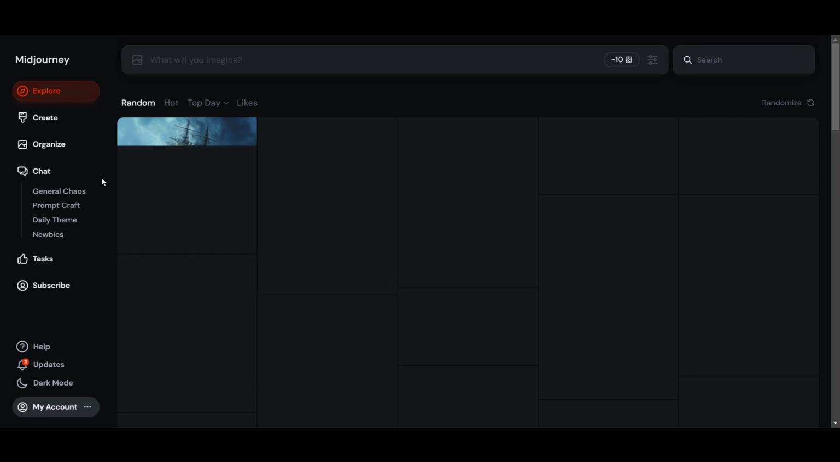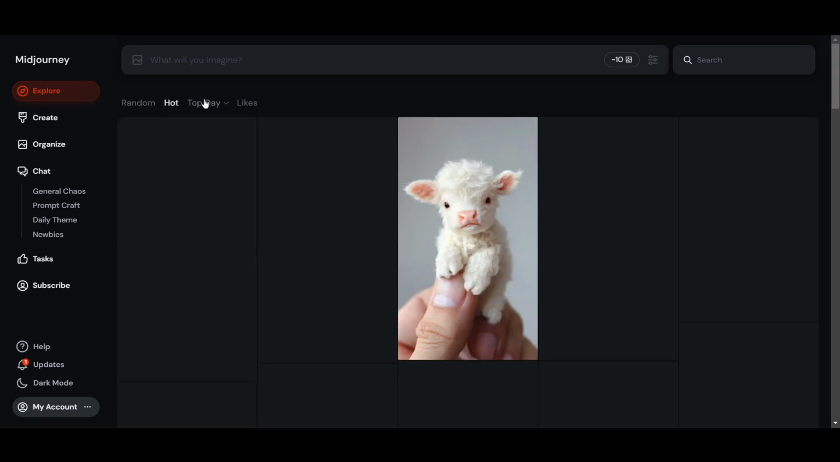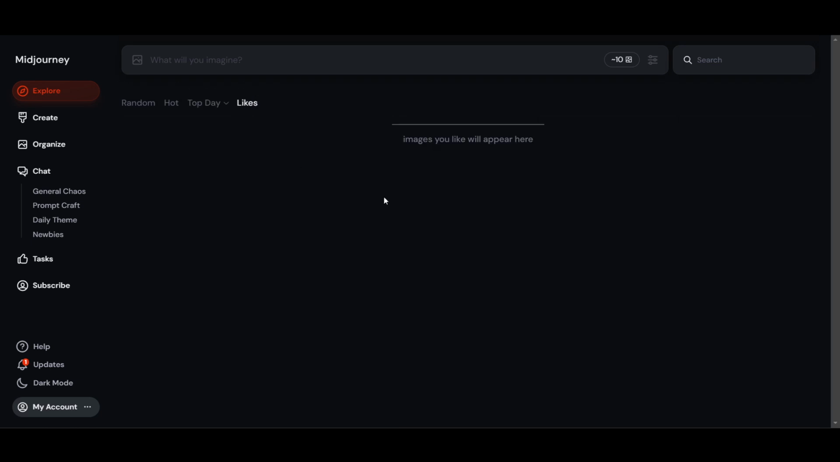So if I just go to random, photos will come up on my screen and I can just view them, right? Same way, this is the hot section, of course the trending one, same way top day, and the photos which got the most likes will appear here, right?